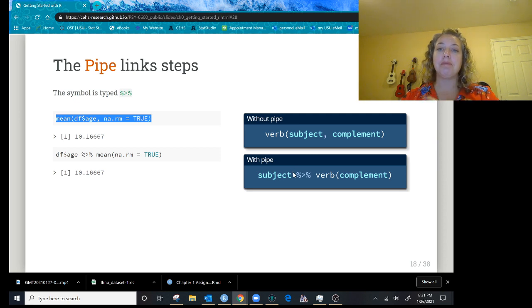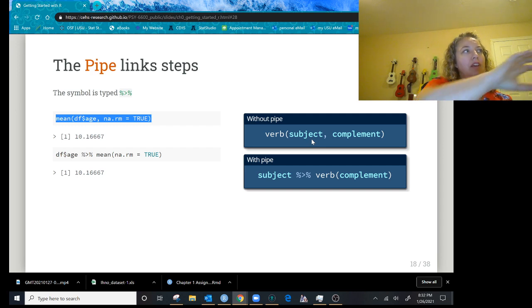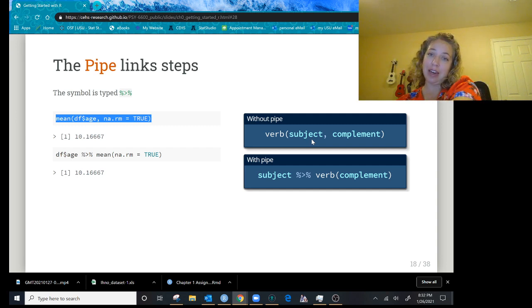With the pipe, the subject comes first, and then we make a pipe and we have the verb and the complement. Notice the subject is removed from the parentheses and comes first. That's basically all the pipe does, is we have the subject flowing into the verb instead of the subject being inside of the parentheses.